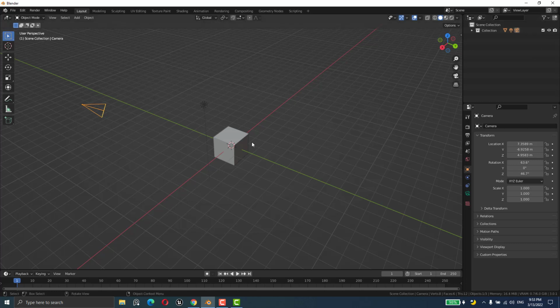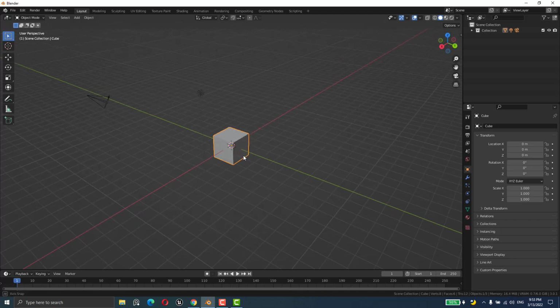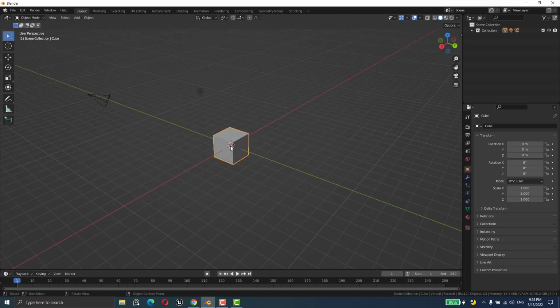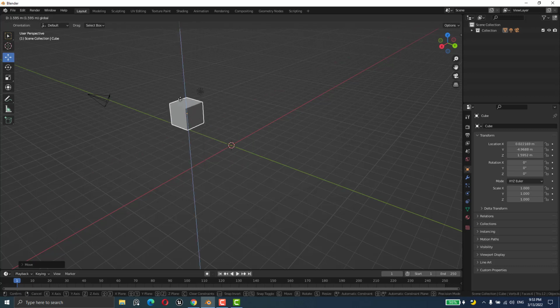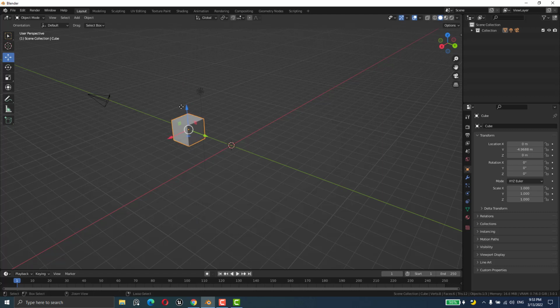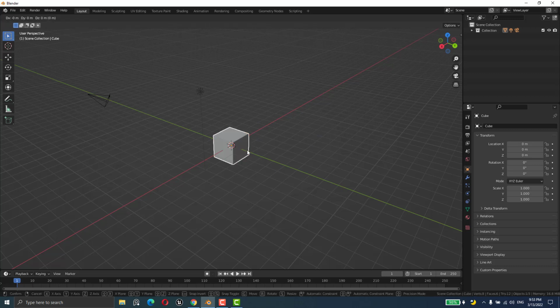For example, I have this cube and I want to move it. Let's learn the first moving things. You can press G or you can press this one, the move tool. You can see we can move it like this, and like this. But I don't like to use this one, I don't know why. I like to use G. So I'll click on this one and I'll come here and press G.